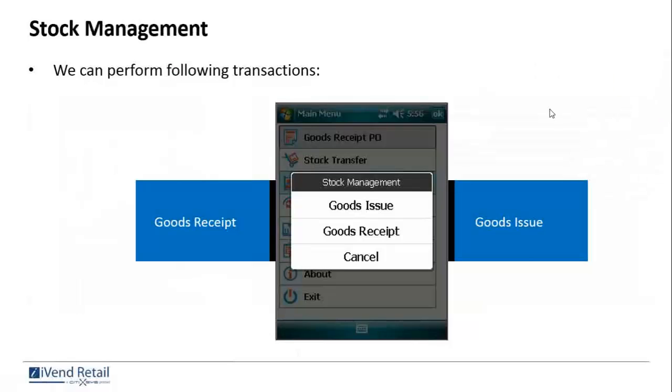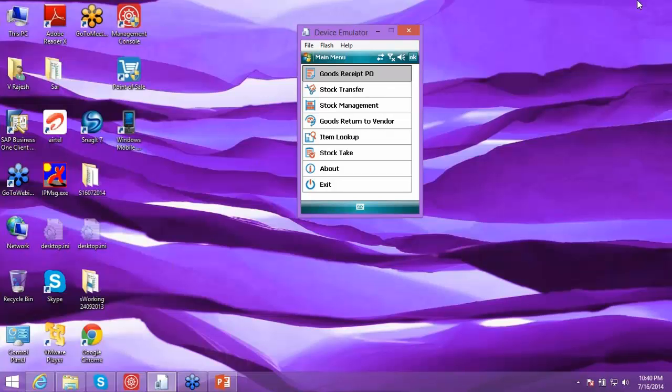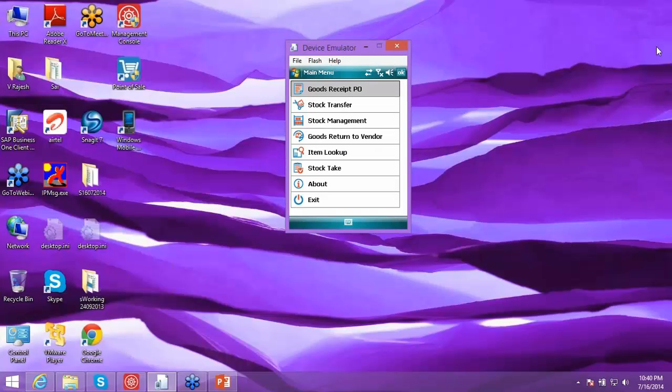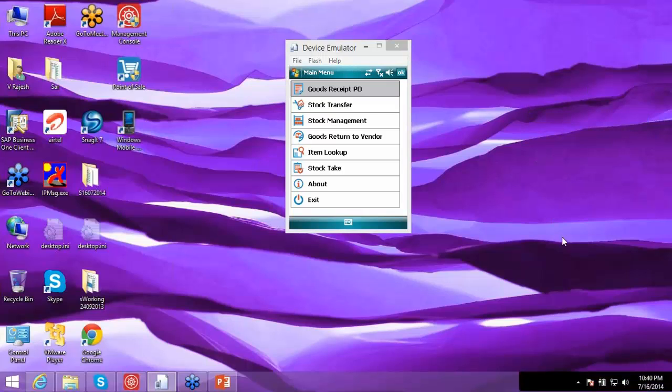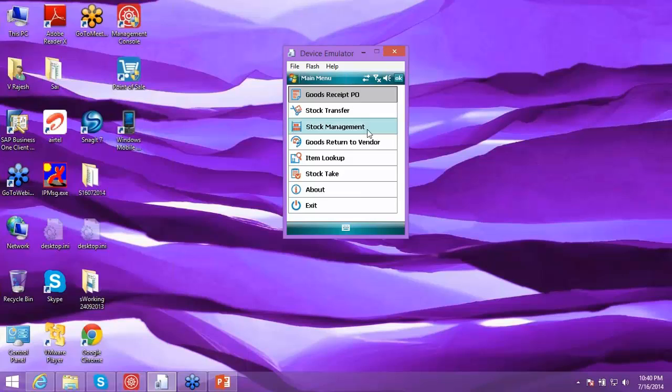I'm just going to take you straight to the iVend handheld device and let's see how we can perform these transactions. I am going to show you a goods receipt transaction, and let's see how it is linked with the iVend management console. Let me minimize this and open this window, that is the device emulator. I'll go to stock management straight away.